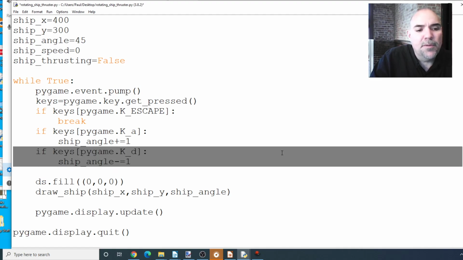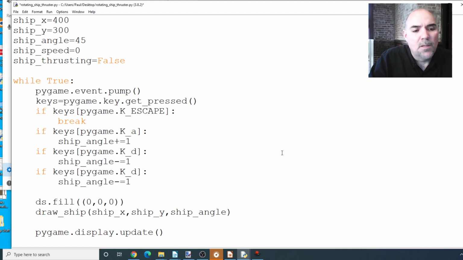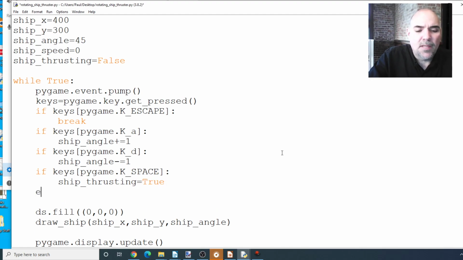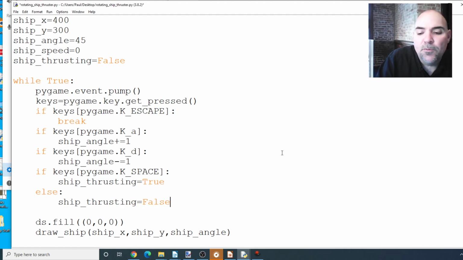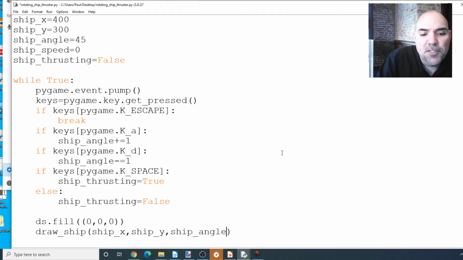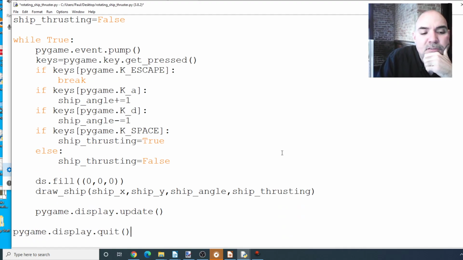And then down here, if they press the space bar, then I'm going to set ship thrusting equal to true. Else, if they're not pressing the space bar, they want ship thrusting to be false. So now when I press the space bar and we call this draw ship, we're going to pass that in, ship thrusting. We should see that thruster appear.